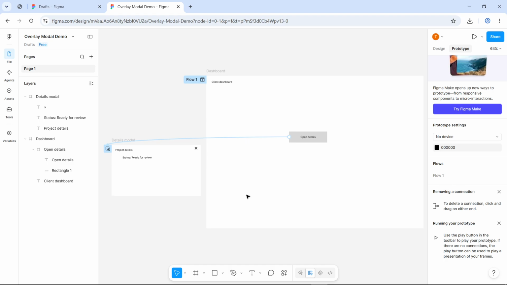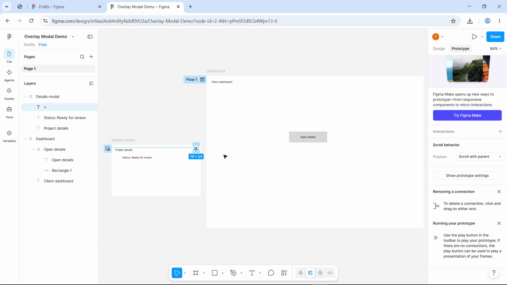Now let's configure the Close icon so users can dismiss the modal directly. Expand the modal frame in Layers, then select the Close icon inside it. Click the plus icon again, beside Interactions in the right sidebar.